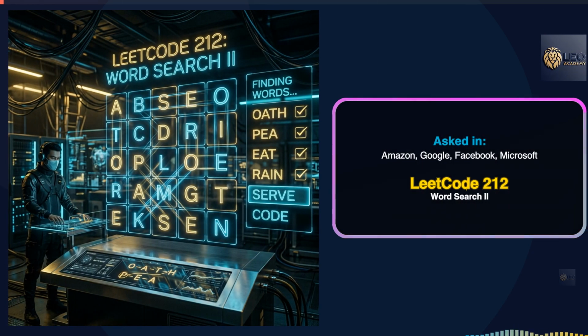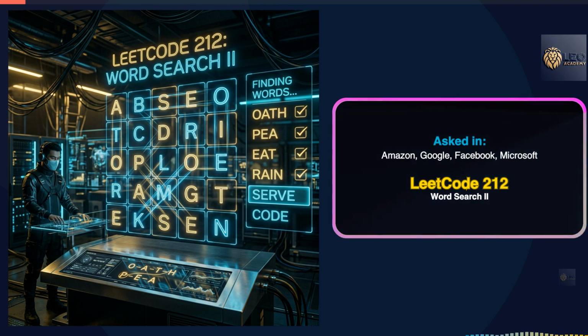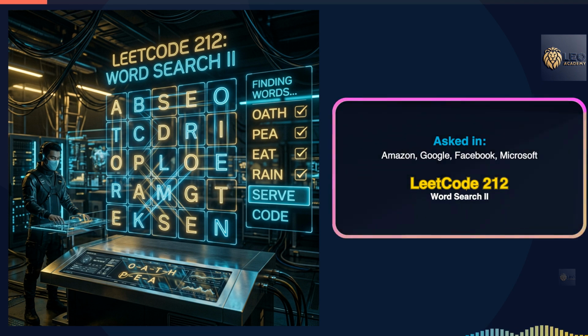Welcome to the fastest way to learn data structures and algorithms. Today, we're tackling a legendary hard-level challenge, LeetCode 212, Word Search 2. This is the ultimate test of grid traversal and prefix trees. If you can master this, you can handle almost any backtracking problem in a technical interview.